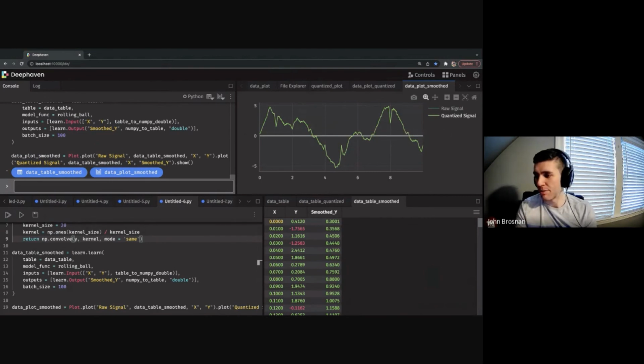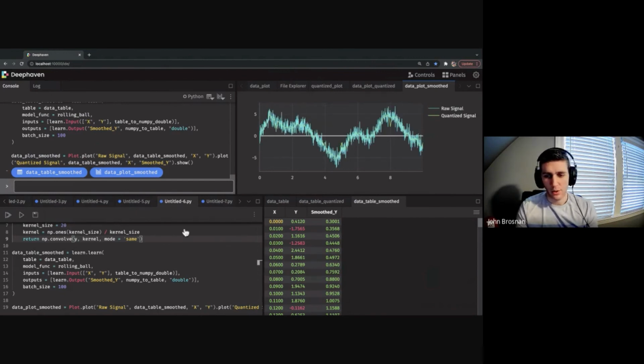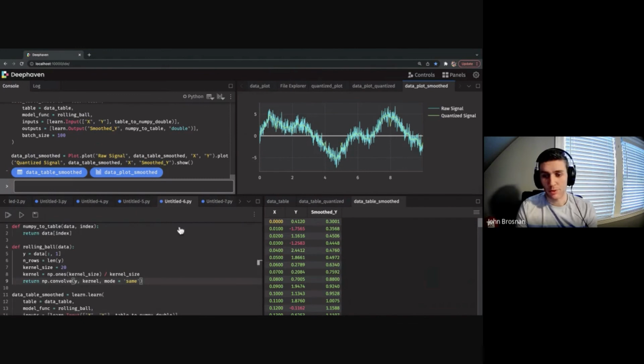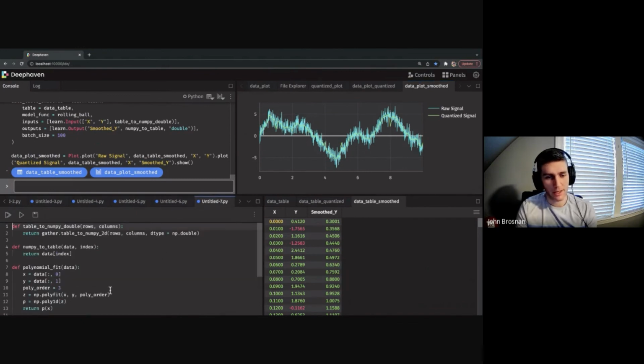And there are ways to mitigate this, and I will probably try to cover those in a future session. But for now, we'll see with all of the other implementations that this is the case. And so with the rolling ball filter, it works pretty well. So let's take it one step further, and we're going to do a polynomial fit to this noisy data.